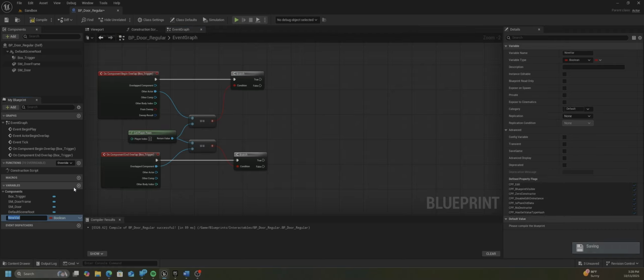So I'm going to hit the plus button down here. And these are going to be Booleans. So we can just leave them as Booleans. And we're going to do is door open. And we're also going to do is door moving. Okay, so we're going to check to see if it's open, and we're going to check to see if it's moving.